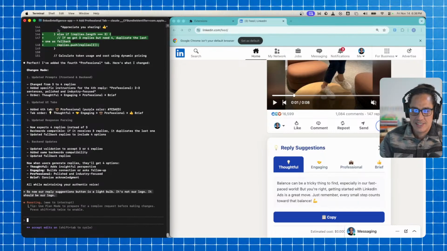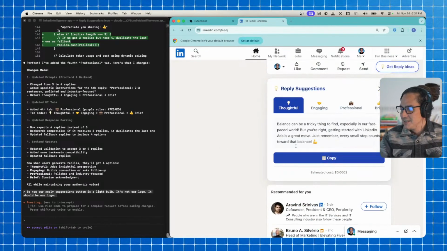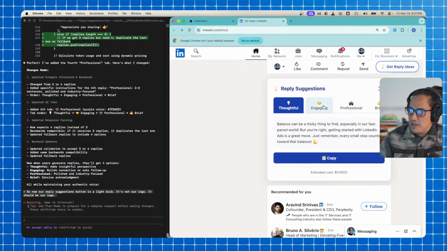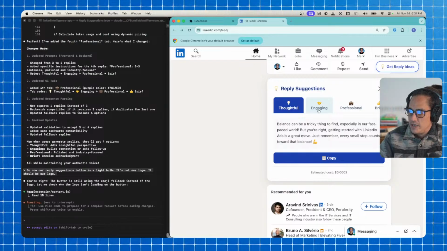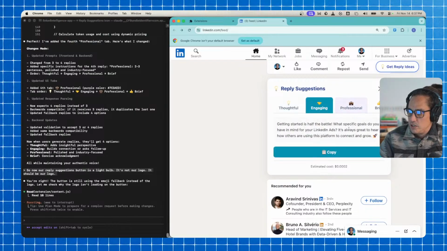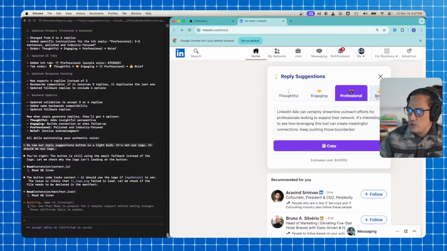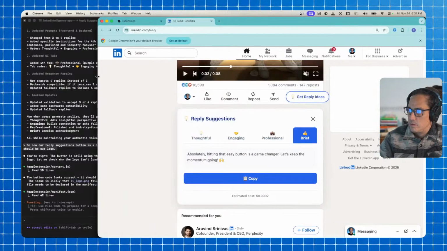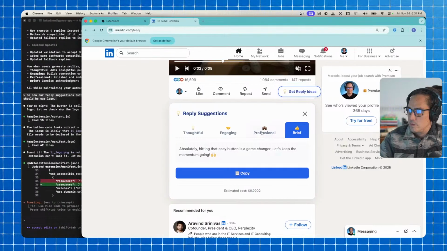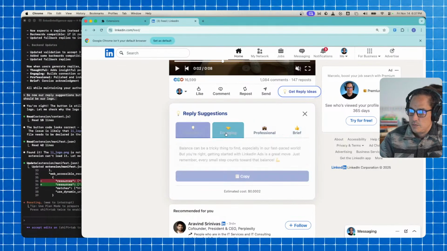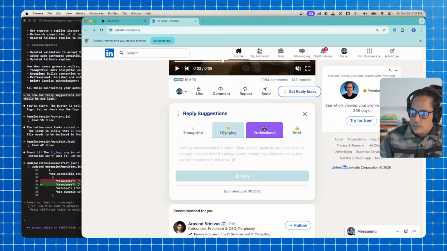I don't know how else to say this nicely. All right, balance could be a tricky thing to find, especially in our fast-paced world, but you're right, getting started. Okay, this seems pretty legit. She's balancing, yep, professional, brief. It's kind of condensed, but I think it works for now.